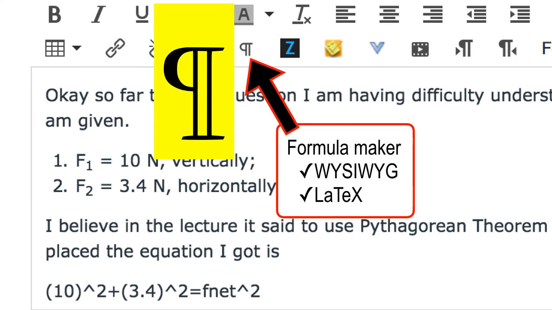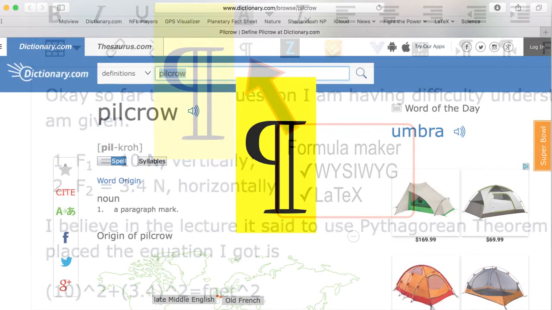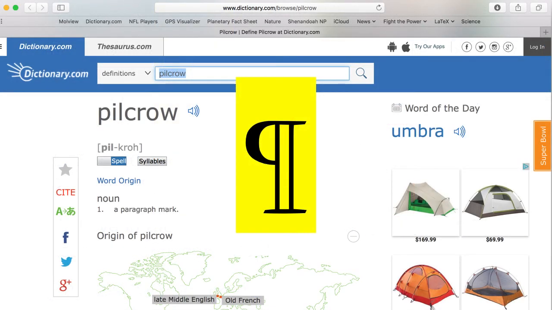Now, if you don't know what this symbol is called, as a public service, I looked it up this morning. It is called a Pilcrow. I have no idea where that comes from, but apparently, according to dictionary.com, it's from late Middle English and Old French, the Pilcrow symbol. Anyway, that's the one that lights up the equation editor.